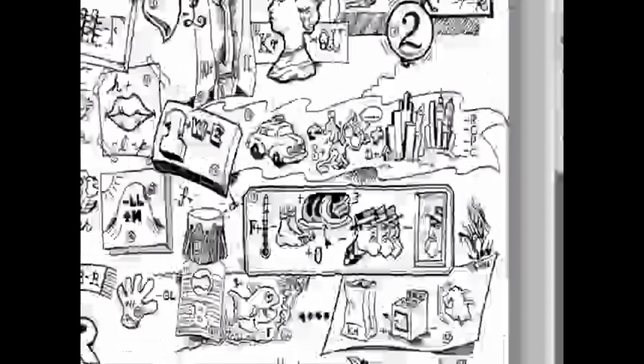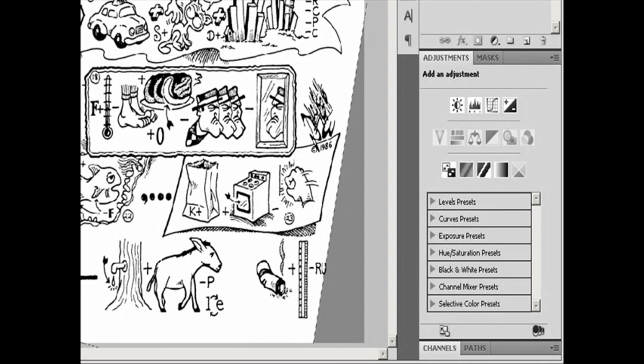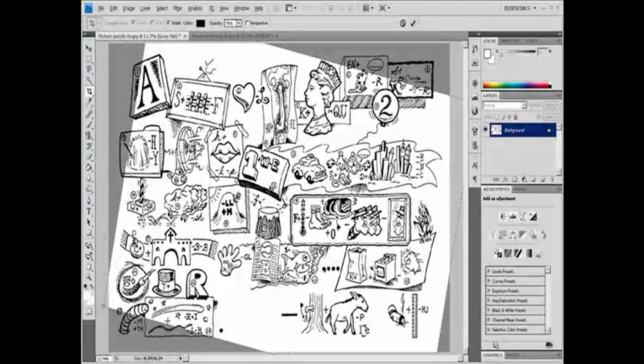To rotate the marquee, position the pointer outside the bounding box. The pointer turns into a curved arrow, and drag. To move the center point around which the marquee rotates, drag the circle at the center of the bounding box. Marquee can't be rotated in bitmap mode.